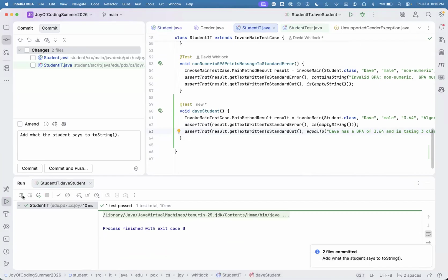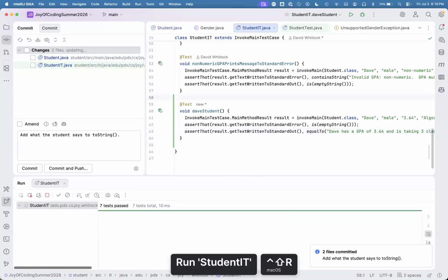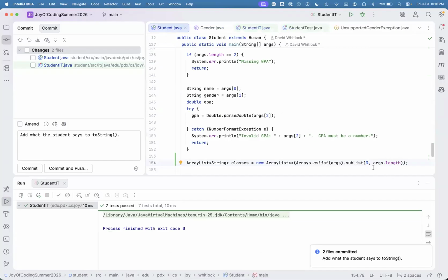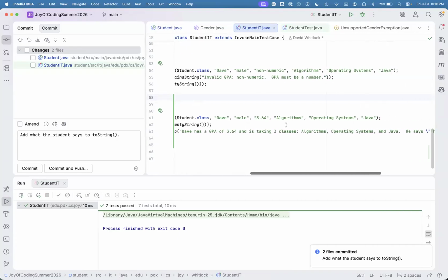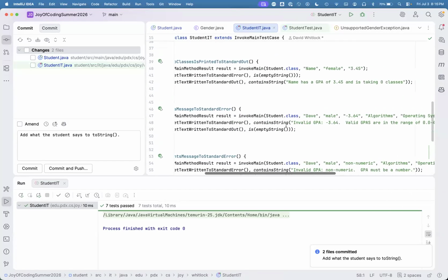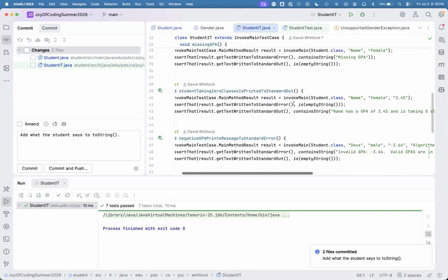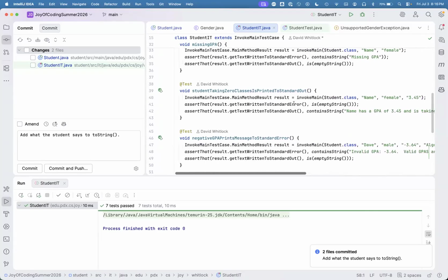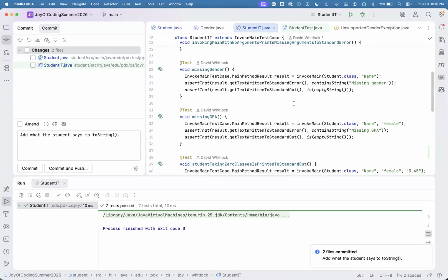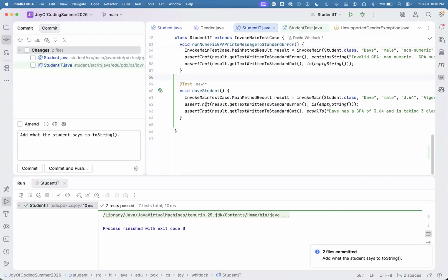I wonder if this is going to work. Actually, let's just rerun them all. Oh, it does work. Okay, good. I was worried that it wouldn't work when there are fewer than three arguments, but it seems to. So if it's taking no classes, it should still work. Okay, that's kind of neat. All of these, yeah, this one's taking zero classes. Okay, sweet. Excellent. It's all working.